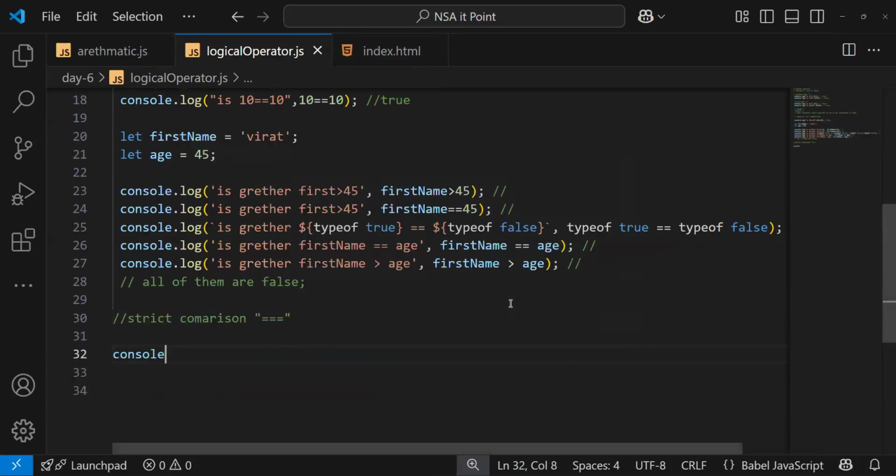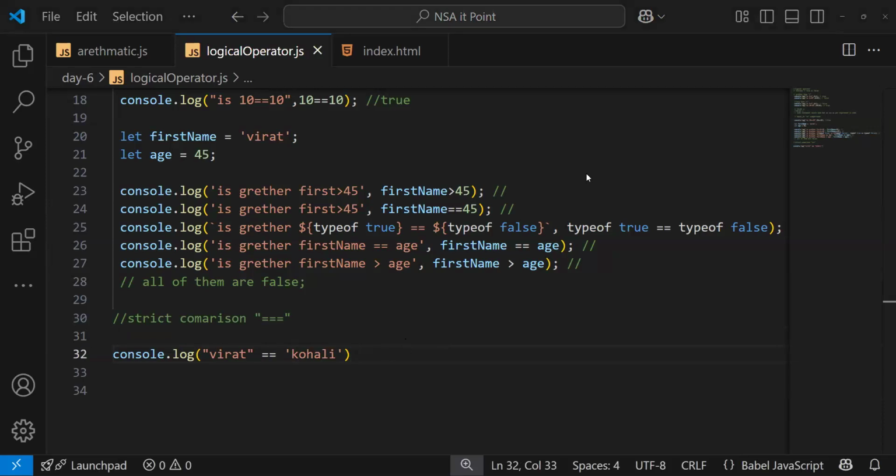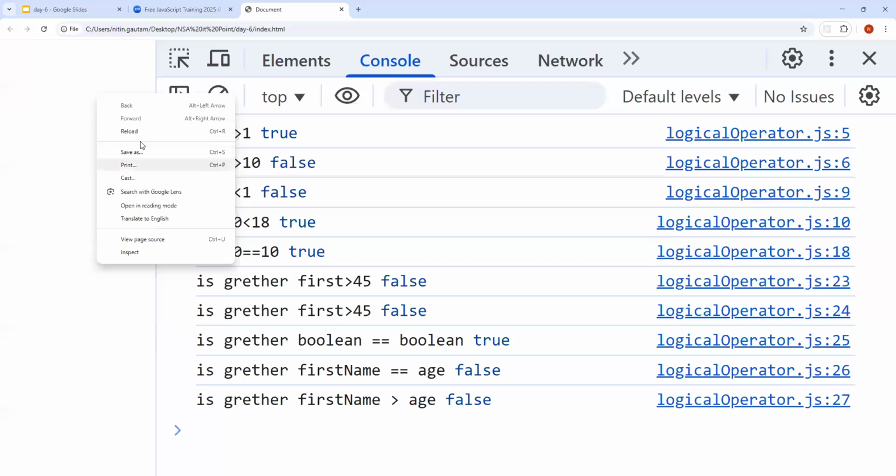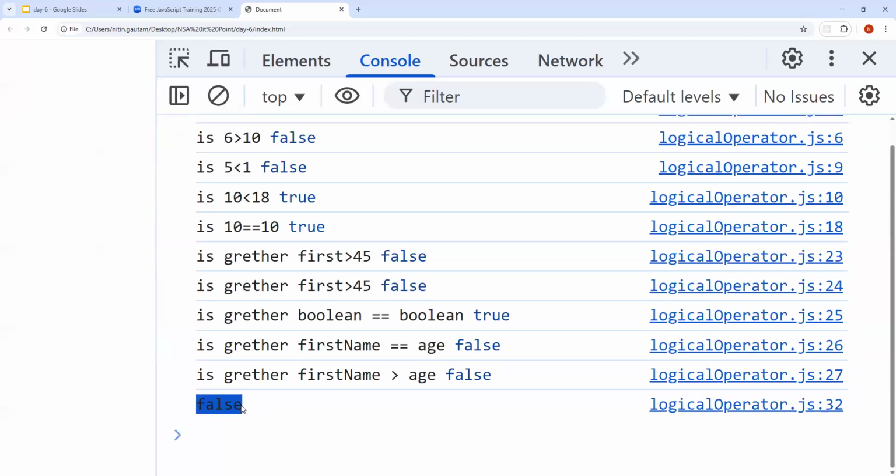Console dot log. String name. Let's see, Virat equals to Kohli. What will be the output? Let's see quickly. Just reload. It's false.